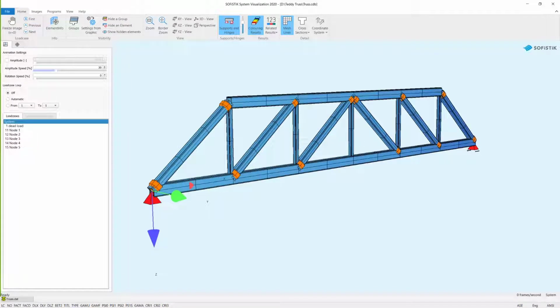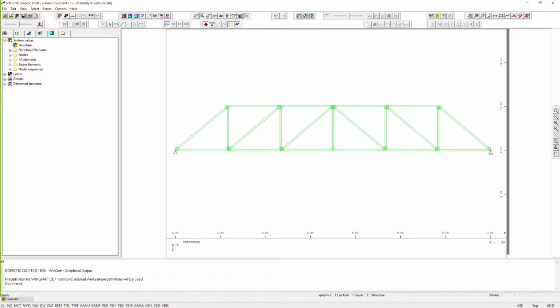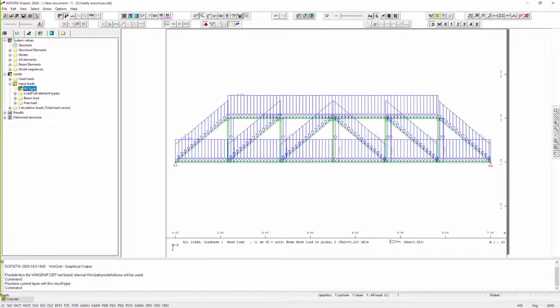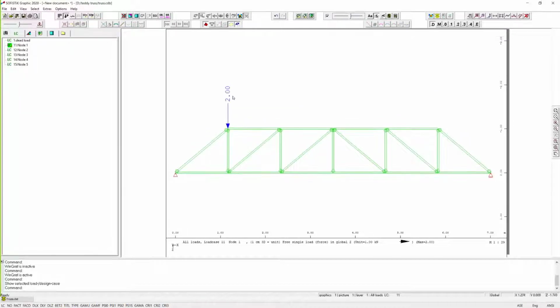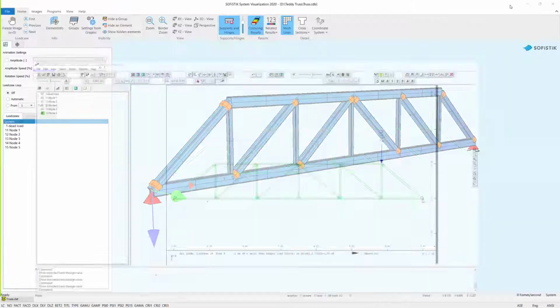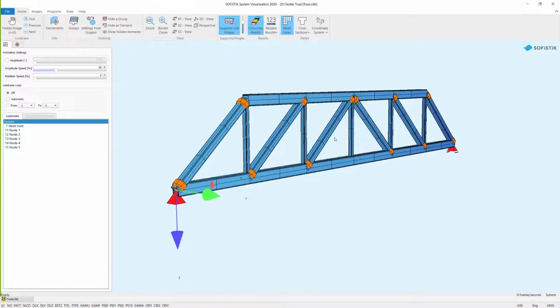Let's do a quick check actually in SOFiSTiK graphics, just to ensure we have really applied the loads at the right nodes. And I go to loads, input loads, all loads, and I will pick a load case number 1. So let me increase the font size. We got 2 kilonewton. Here's node number 2, 3, 4, and 5. So I guess we did a good job here. Okay, so let me just go back here to the visualization.